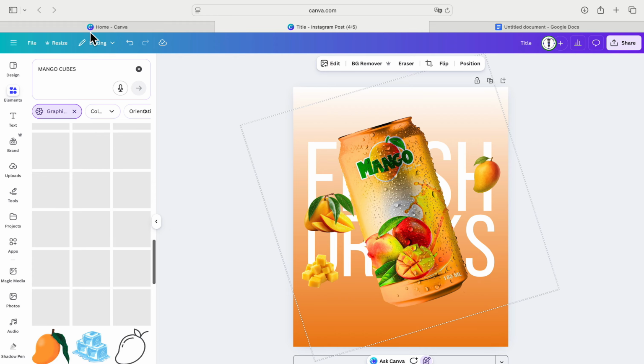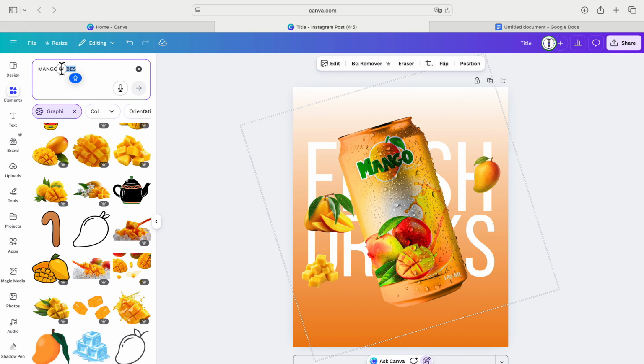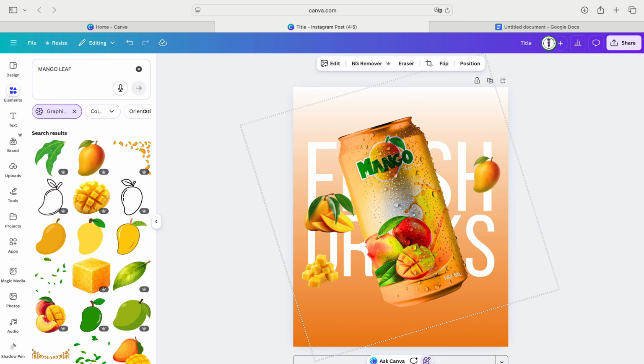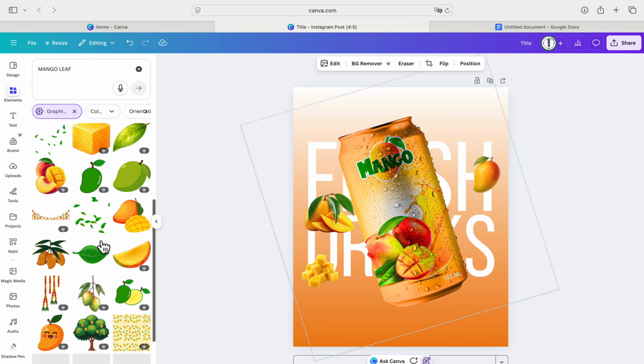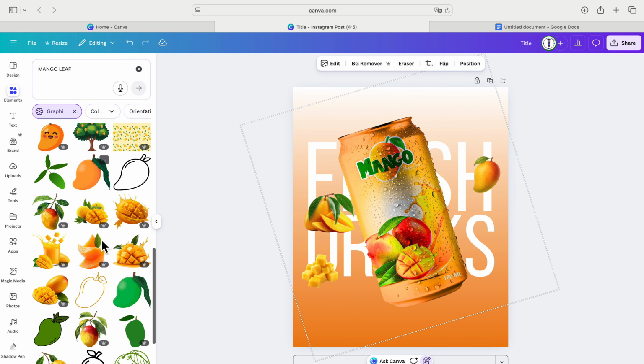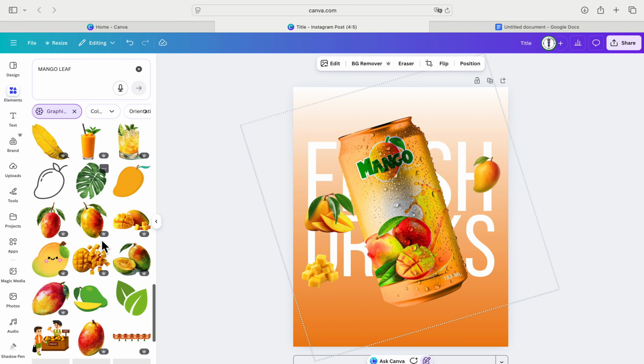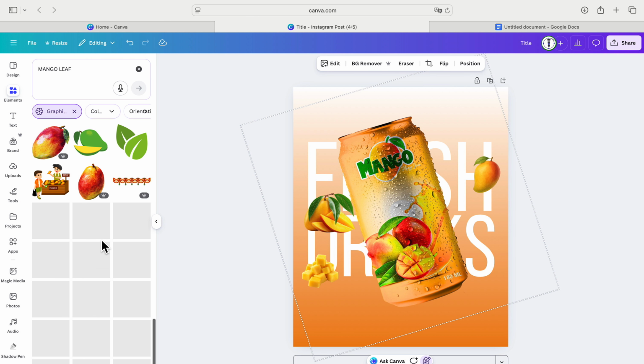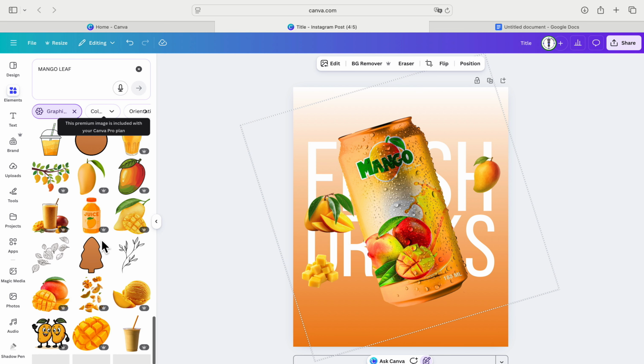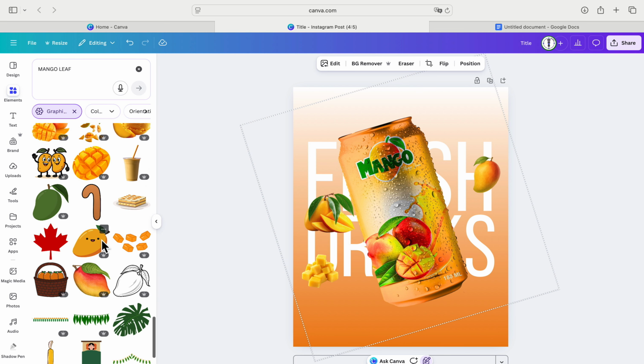All right, so what we're gonna do is we're gonna add some mango leaves now. So I'll type in leaf because we want singular. All right, so let's see if we find a good one that we could use. Want one that looks a bit real, not like a cartoon type.